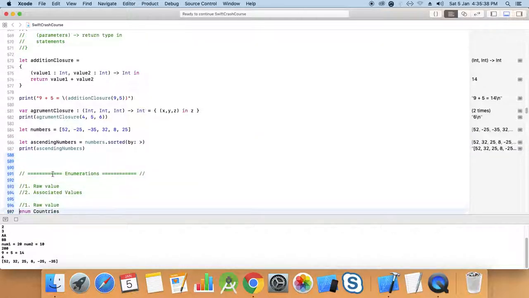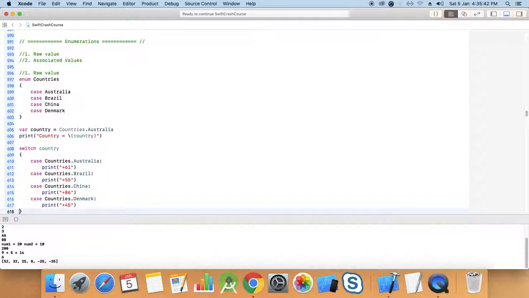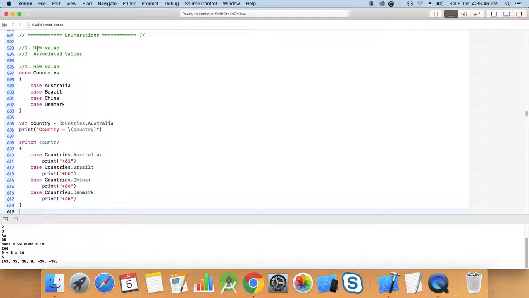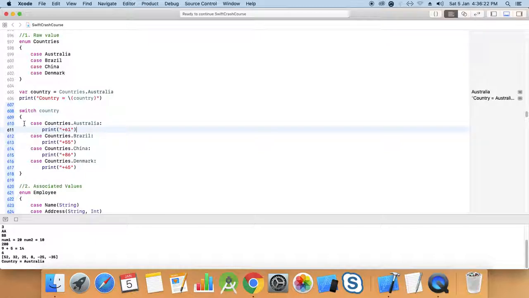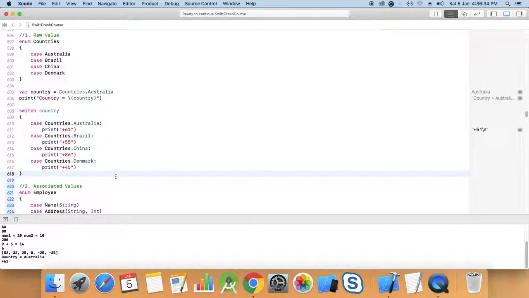In the same way, enumerations are also available in Swift. Like in other languages, it has raw value enumerations, and there is something new, which is associated values. First we will refer to the simple one, which is raw values. Over here I have created one enumeration called countries, which has four members: Australia, Brazil, China and Denmark. Now I have created one variable which is of the enumeration type, and it holds the value of Australia, and if I print it, it will print country equal to Australia. In the same way, if I want to print it using a switch case statement, then it will refer to the +61 code over here, which is a simple enumeration, same as in C#.